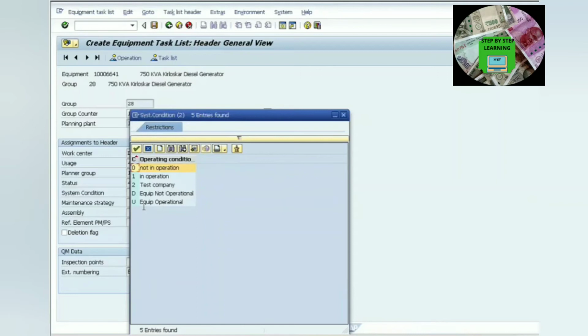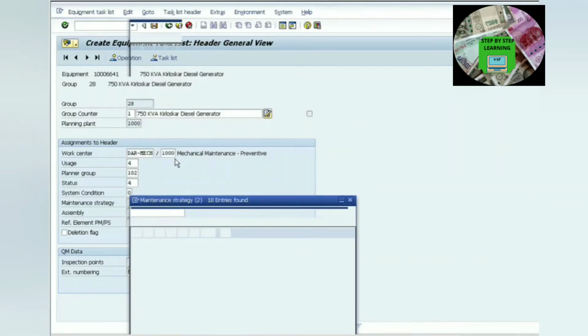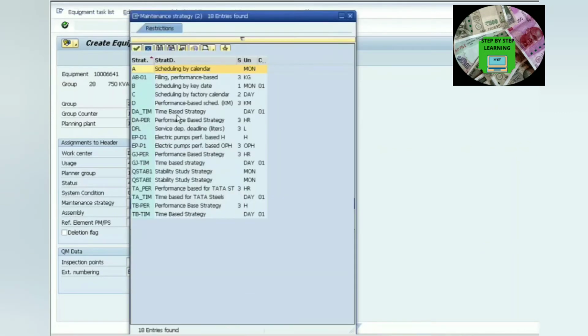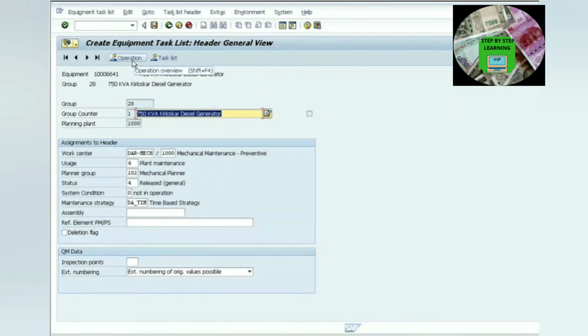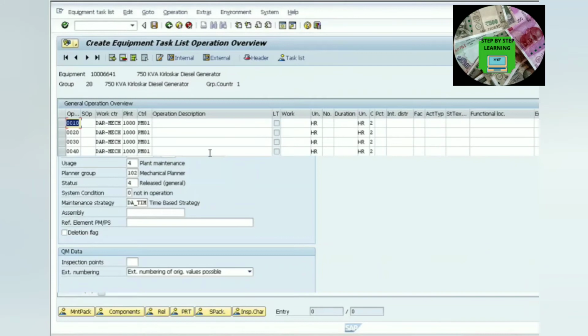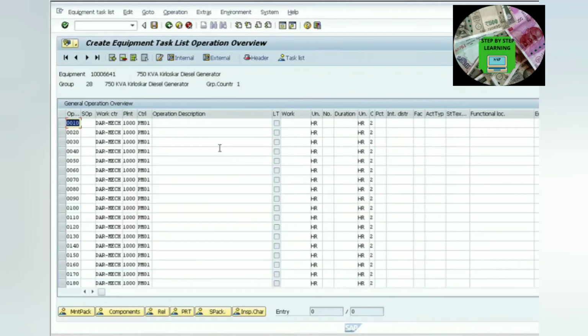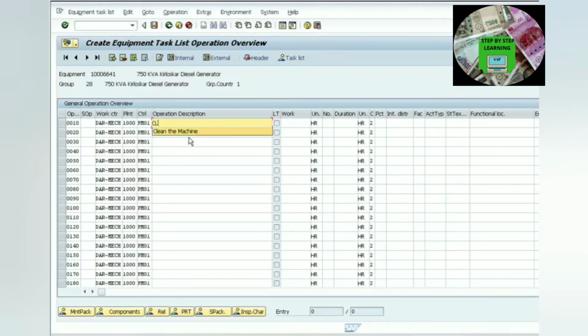So while doing maintenance, I want the system condition 0. 0 means that the equipment must not run. I cannot do the maintenance online, so I want the equipment to be down before doing the maintenance. So that's what the system condition is. Time based maintenance strategy: here I am assigning the one we already created, DA underscore team. Once the task list is assigned with the strategy, it is called a strategy task list. Okay, we will see where when we assign the operations to maintenance packages.